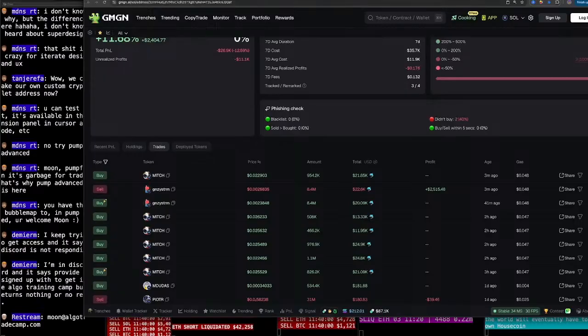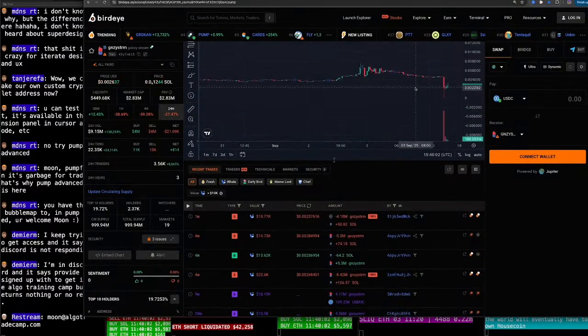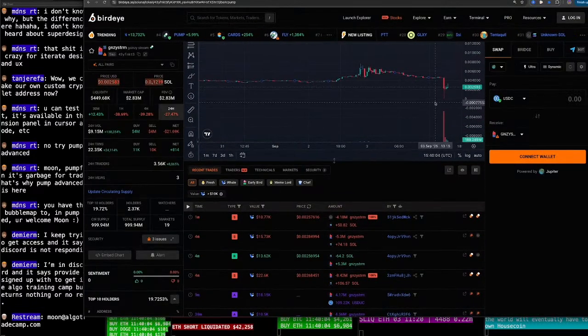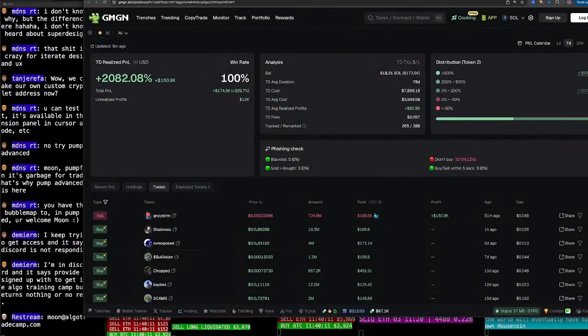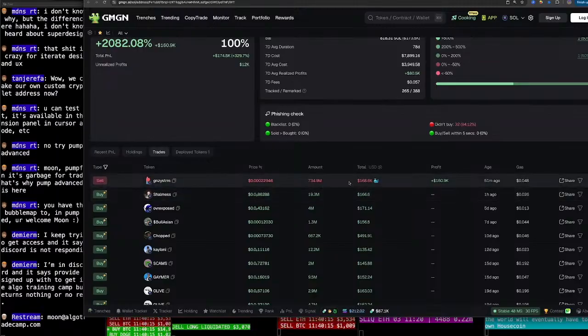So this guy already exited that trade. It's interesting to see. Now it looks like it's heading back down. I want to keep an eye on his Twitter because if he has to start buying back, you can see this, that's a pretty solid amount of buying pressure.